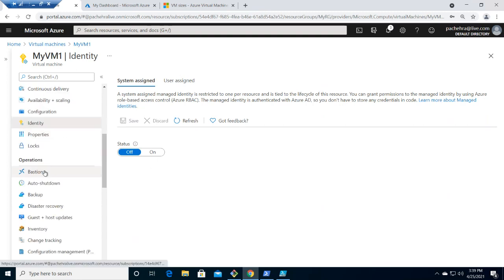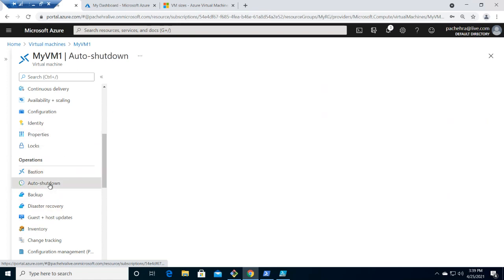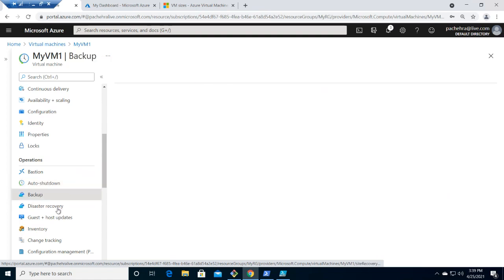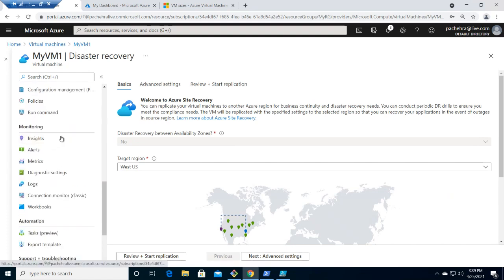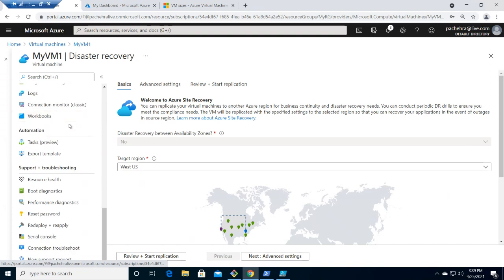Yes. So let's go to, this is the bastion that we have already covered. Auto shutdown we covered while creating, while showing you the wizard of creating the virtual machine. These are for the backups. These are for the DR, if you remember the ASR on that. So these are all the general information. These will be covered during the monitoring session of ours.